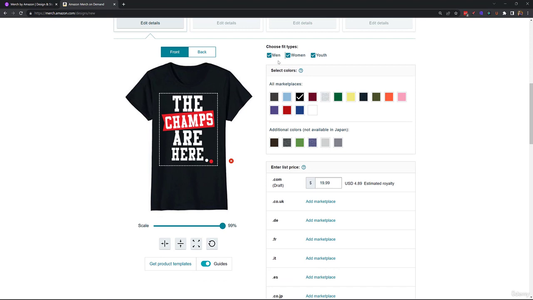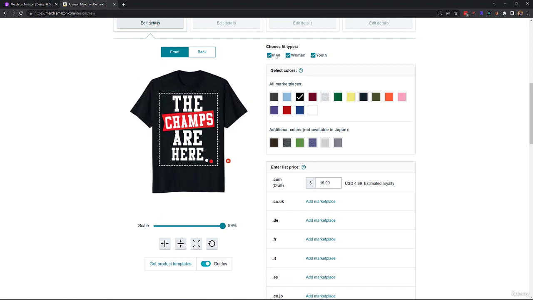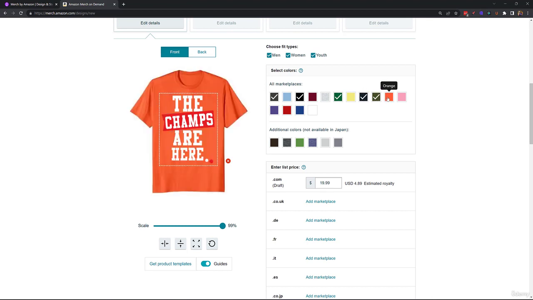Next one, we need to select color. Black type of t-shirts are selling well on Amazon. For this particular design, I just simply select black, asphalt gray, Cali green, navy blue, olive green and royal. So for this design, I just simply select these colors.